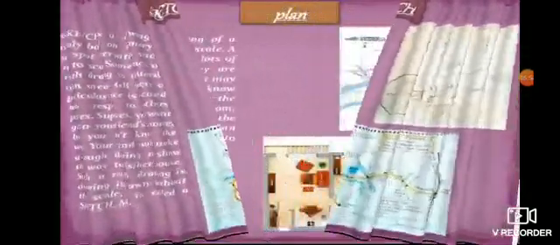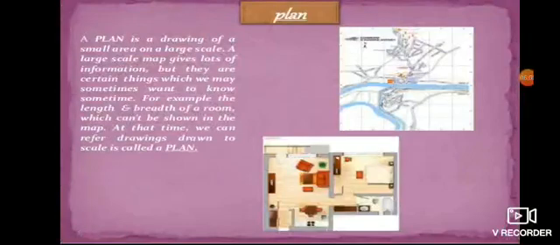Now, our last topic is plan. What is a plan? A drawing of a small area on a large scale is called a plan. Sometimes we may want to know the length and breadth of a particular area or a room, which cannot be shown on a map. For this purpose, we can refer to a drawing drawn to scale. This is also known as a layout plan.